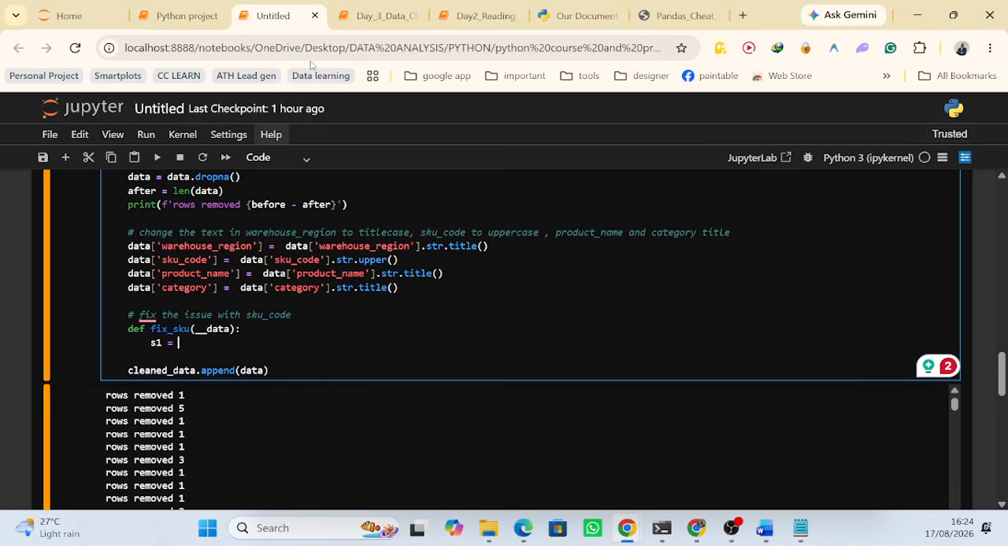X1 is equal to. Now to get the first part, I'll say data square bracket from 0 to 2. No, if you put 2, it will exclude 2. It excludes the last one. It will be 1. So 0 to 3.